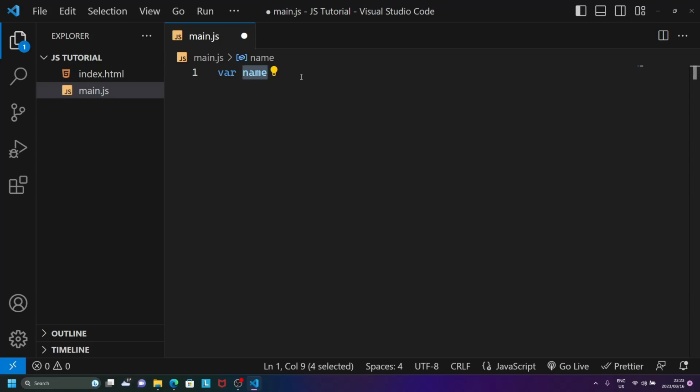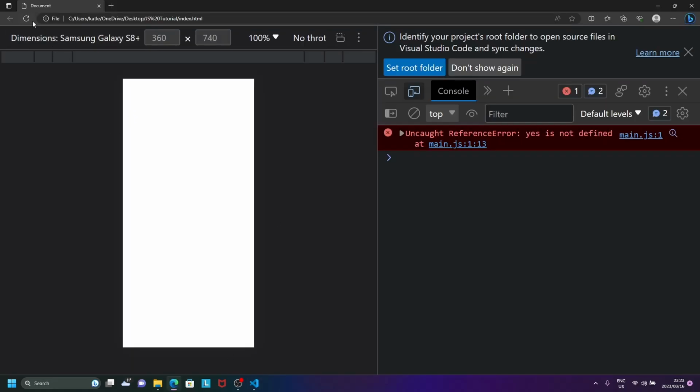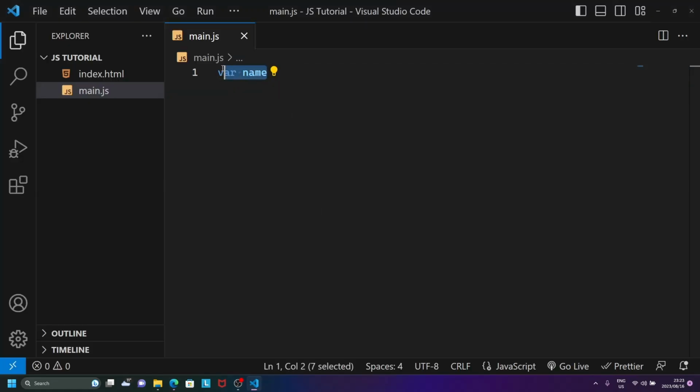So yeah, and also if you just do this and save the file and go to the browser and refresh, you won't get anything in there. So this is just declaring a variable or initializing it. You're not really storing anything inside this variable. For example, if you have a box, then you just name that box biscuits.